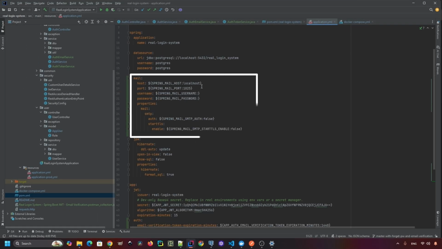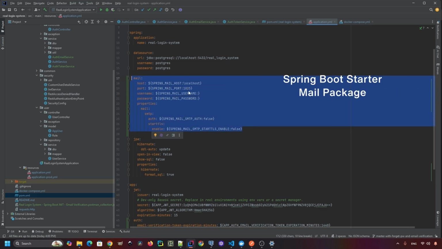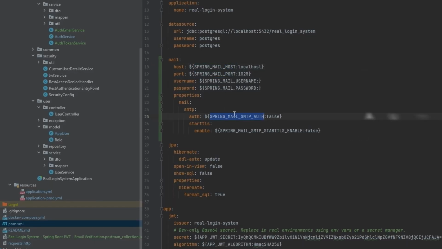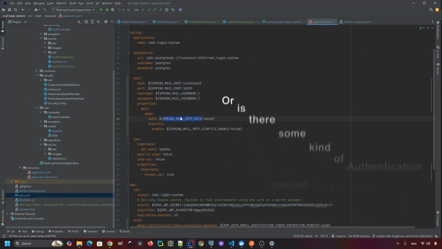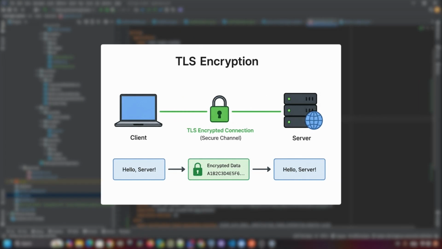So we have some configuration. These configurations are regarding the Spring Boot Starter package. We need the host, the port, username and password, and some properties such as whether authentication is needed here or not, and if you want to have some kind of encryption such as TLS.